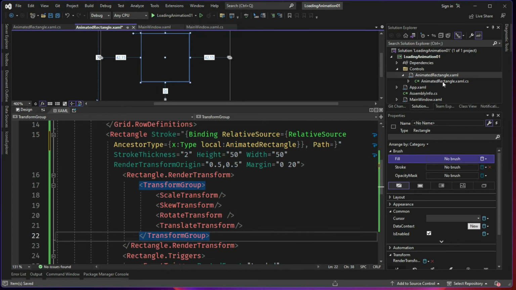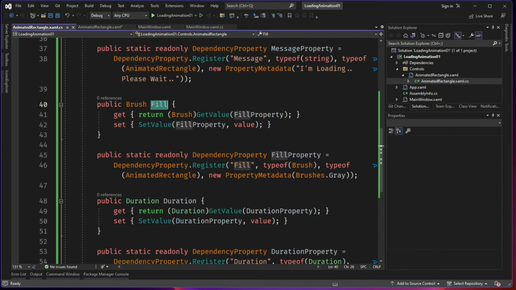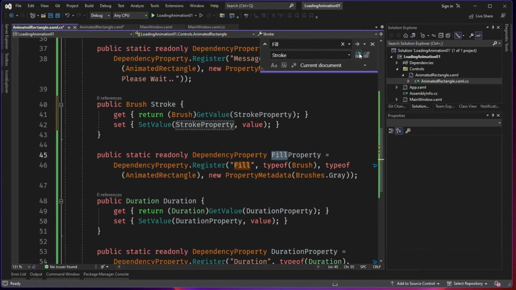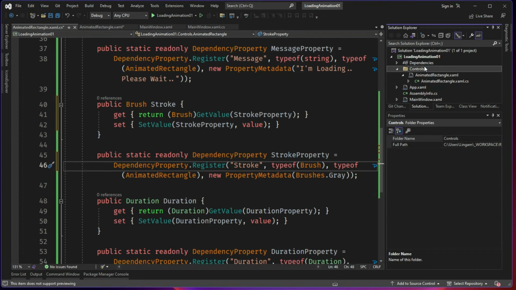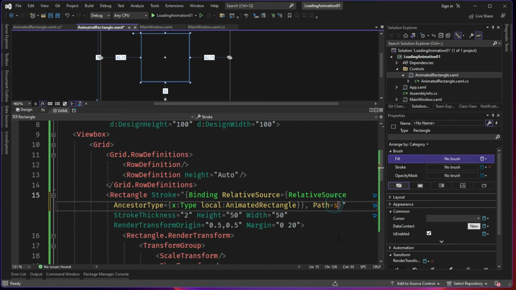Wow. When it is called stroke, why did we name it fill? Let's rename the fill as stroke. Okay, stroke. Let's go back here and set the path to stroke, and I think that is more than enough.